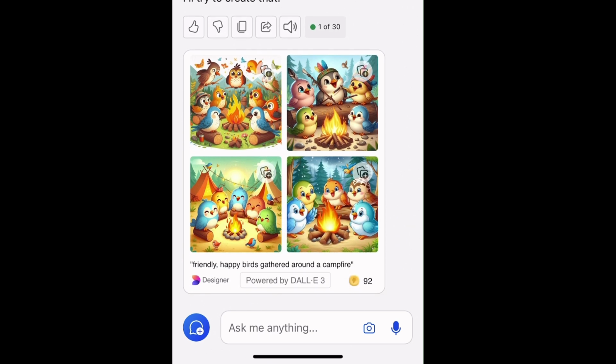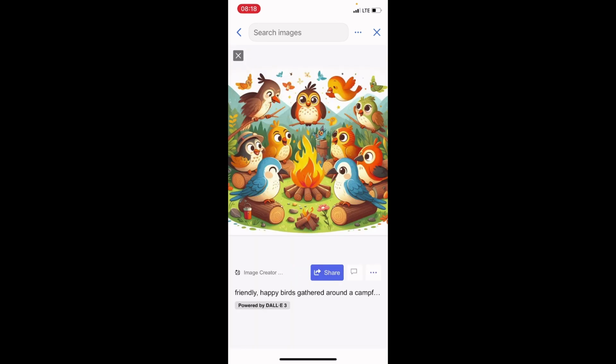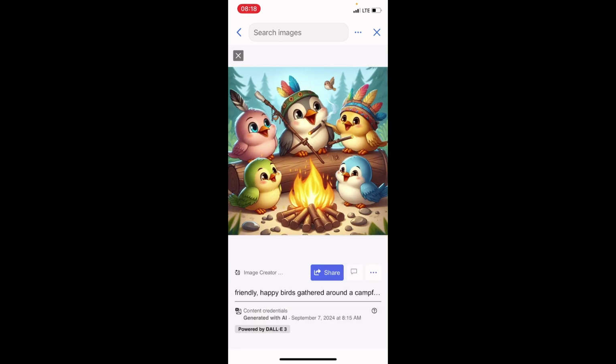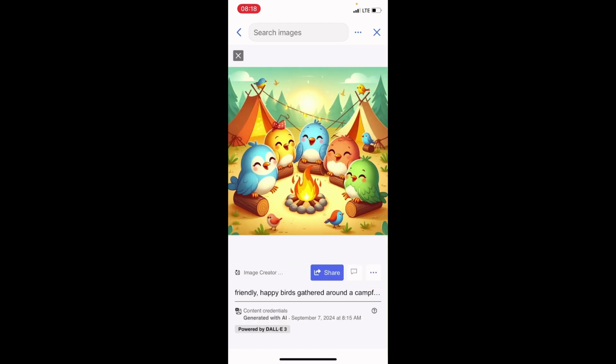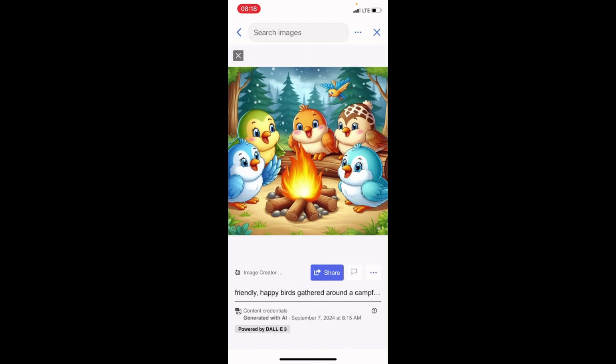And here this AI tool has generated the images we need. If you tap on any of them, it will open in a bigger way for you to see it fully. You can see this one. If we swipe this way, you see the next one. They are all beautiful pictures. See these birds around this campfire. If you go this way, you see a lot of them.